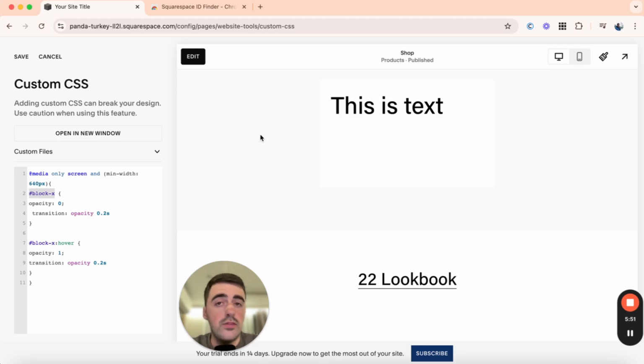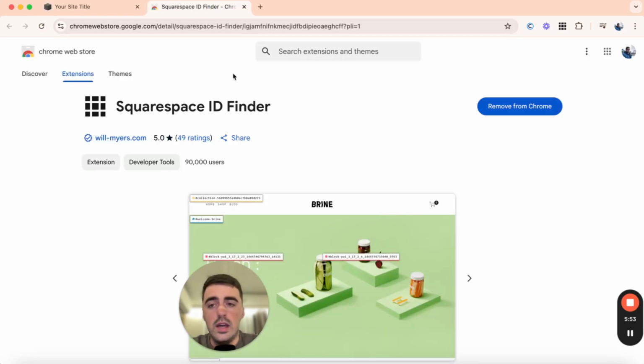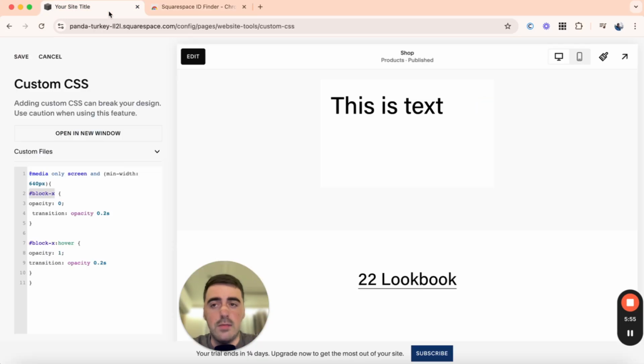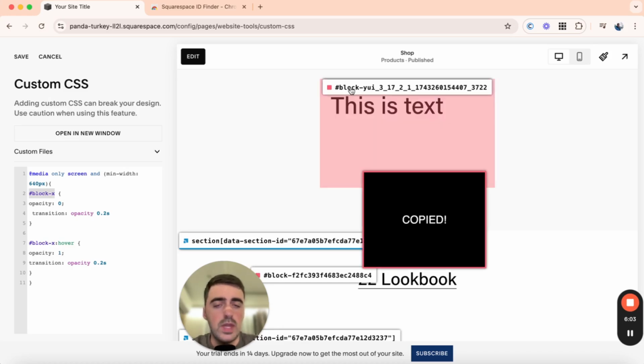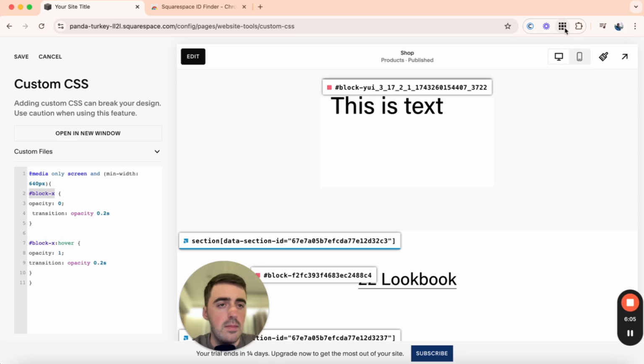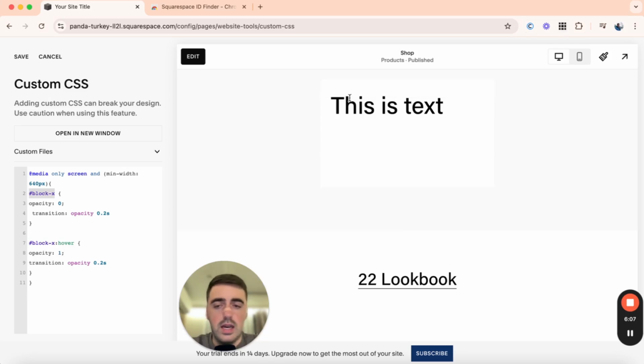And to do that, what you're going to have to do is go ahead and install this Chrome extension. Like I said before, I actually have it on the top right here. So if I click on this, you can see my text block right here. It's showing because it's right on the top. And if I just click on this, it will automatically get copied to my clipboard. And if I just disable this, it goes away.